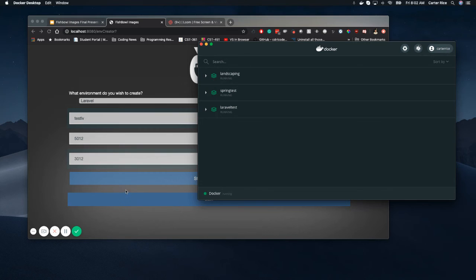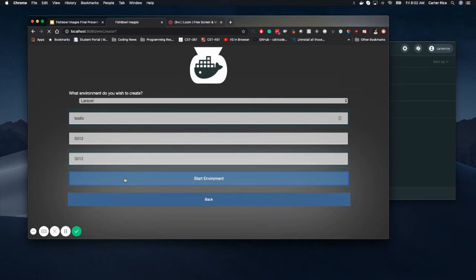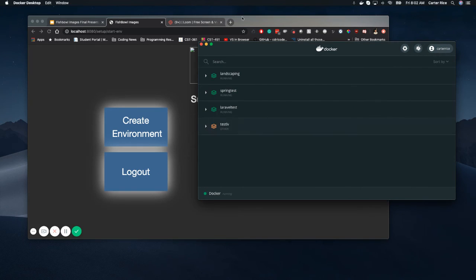As you see, landscaping is already running, but if I go start environment, I click over here, I almost didn't beat it. And this just shows how fast it is, in 4 button clicks and a few form inputs. I've already got this running, and I can go to it.